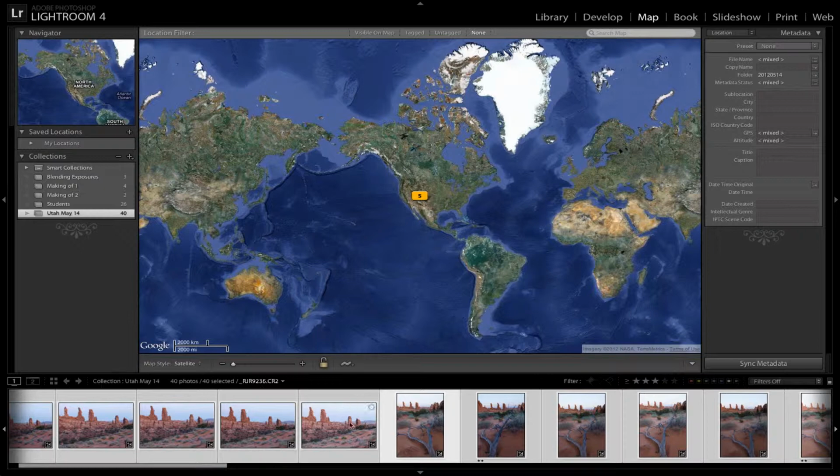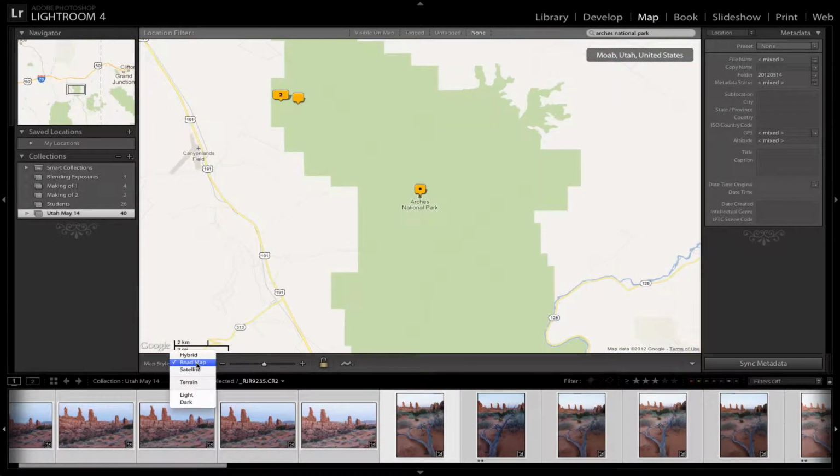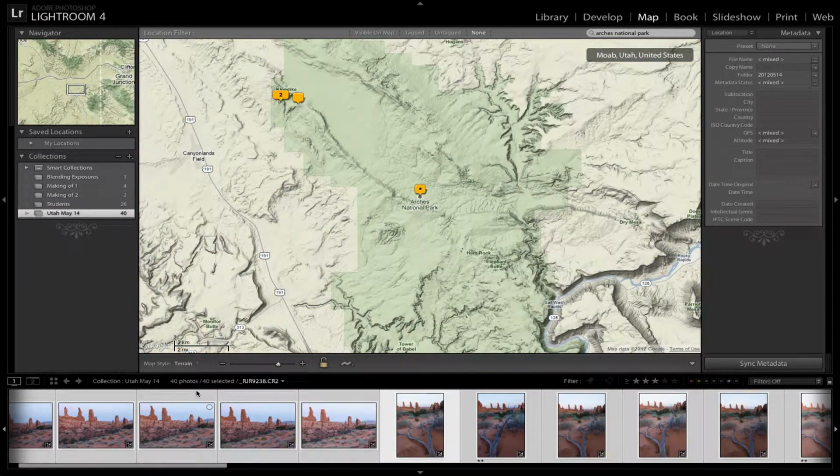and there's a couple of different ways you can add the GPS coordinates. First, the easiest way is if you want to make this, let's say, easy, I could go up here to the search map dialog in here and just type in Arches National Park. Hit enter, and you see it takes me right to Arches National Park.